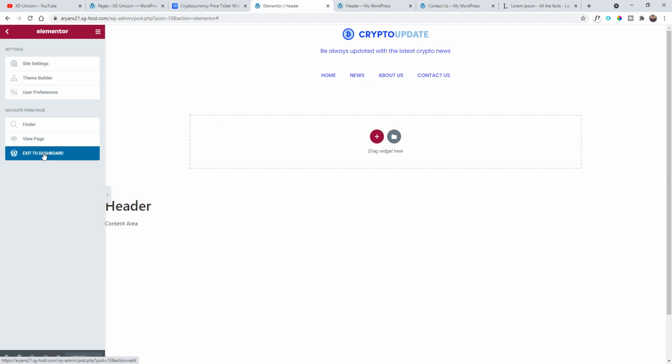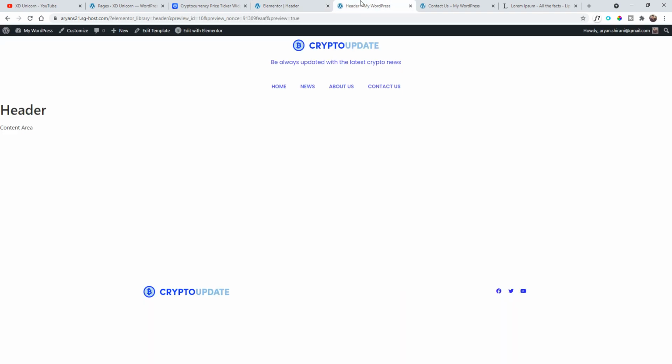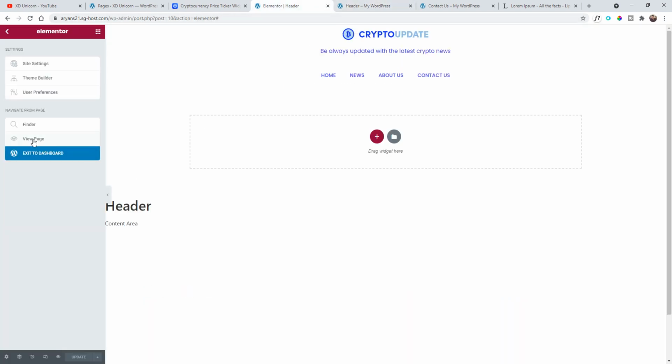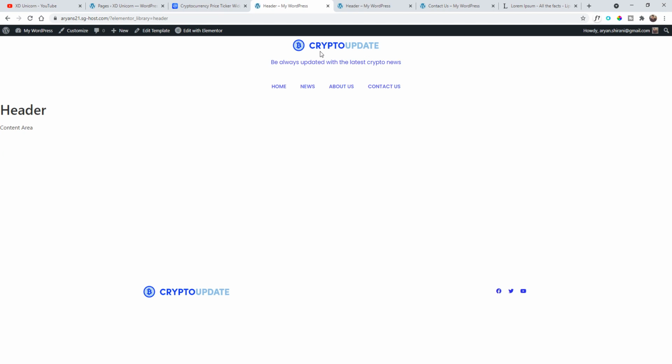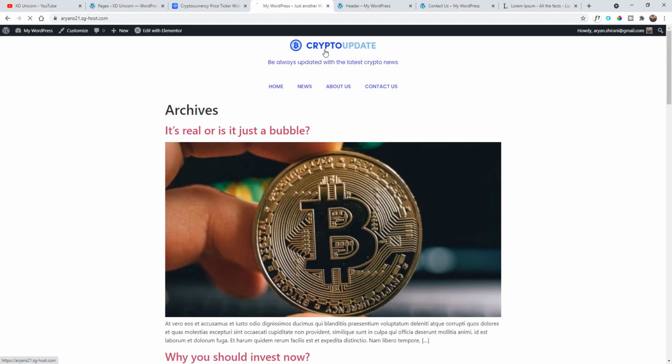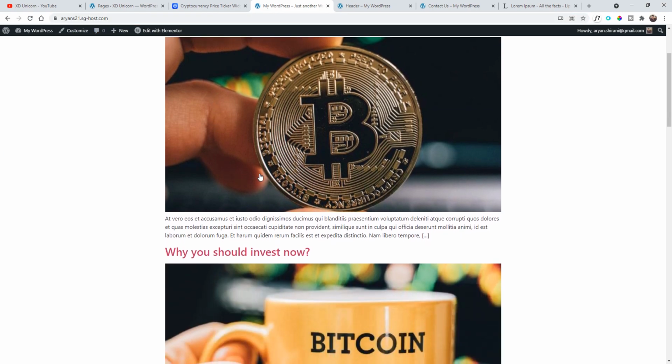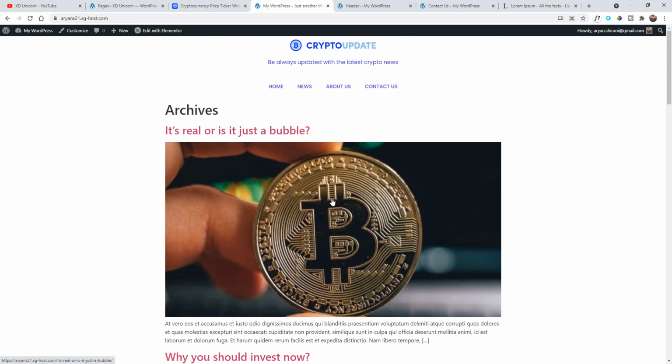So we're going back again to our dashboard, but first I will view the page and click on the button here. As you can see, if we are in our main domain, the problem is that it's showing our latest posts with a design that we didn't even make. So how do we fix this?